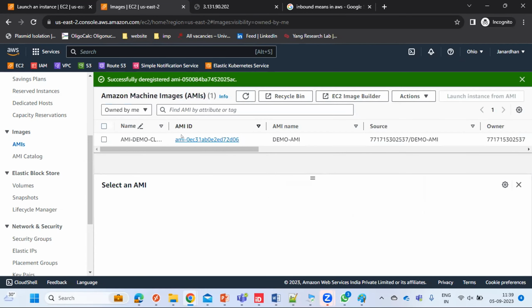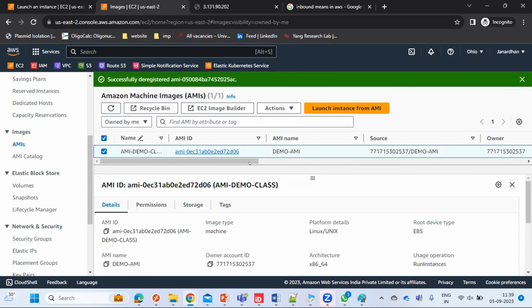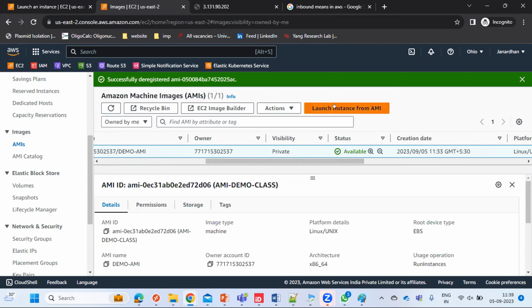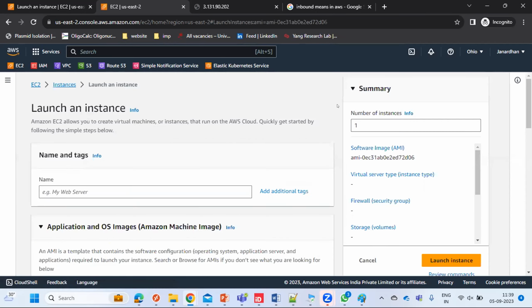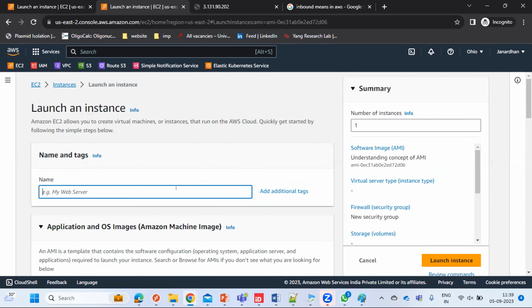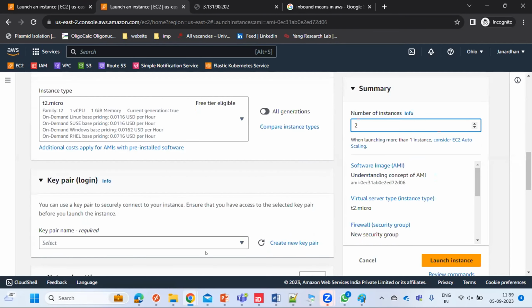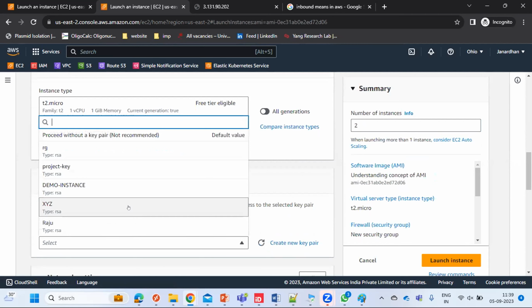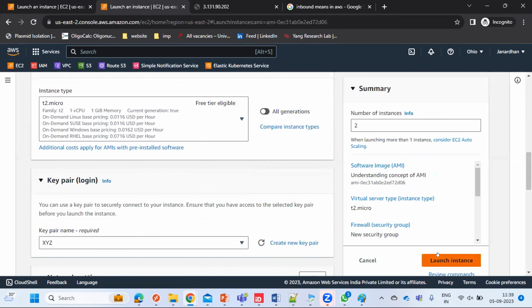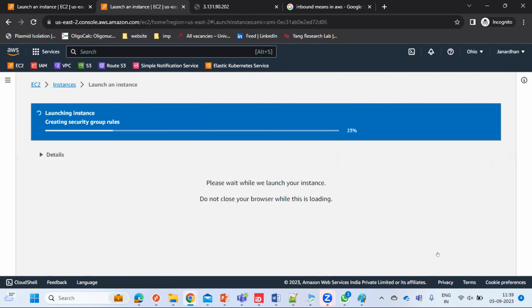Okay. Now I have an AMI. I am clicking on this AMI as it is available. Now I will launch an instance from AMI. I will give the instance name, demo instance. I have given one, but I want to replicate two instances. Same thing, T2 micro, a key pair is required. Okay, and I will launch the instance.